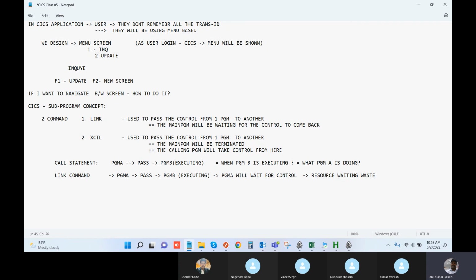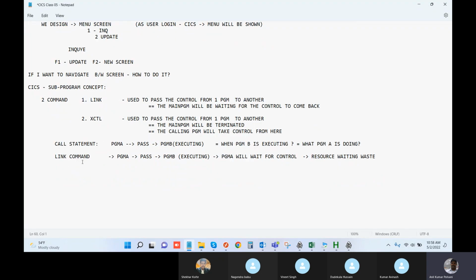There are two cases, guys: one to come back, one to not come back. If you are using LINK, the intention is to come back to the main program. If the intention is not to come back, then you have to use XCTL. But when to use each of them? Like I said, there are two cases.